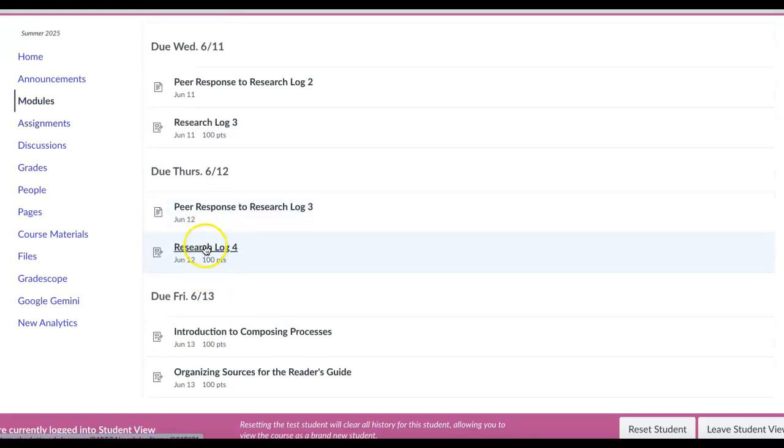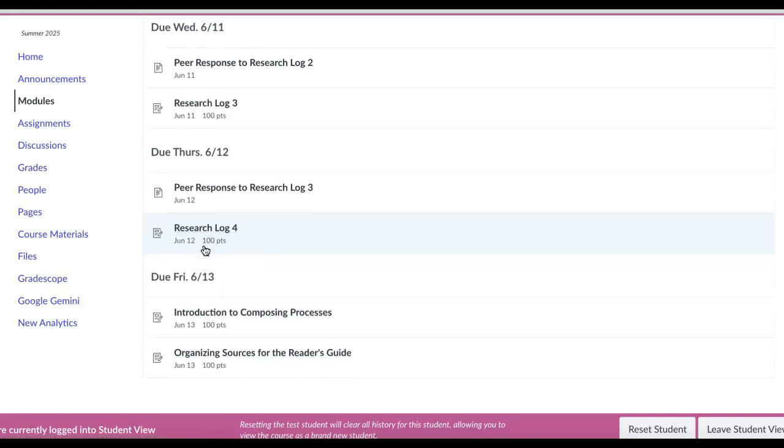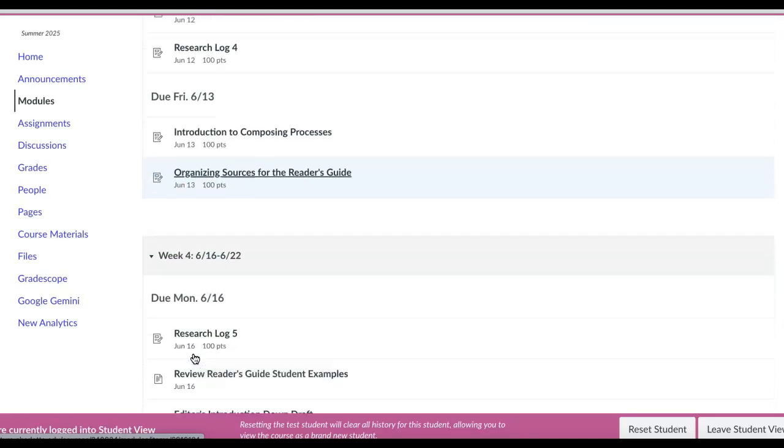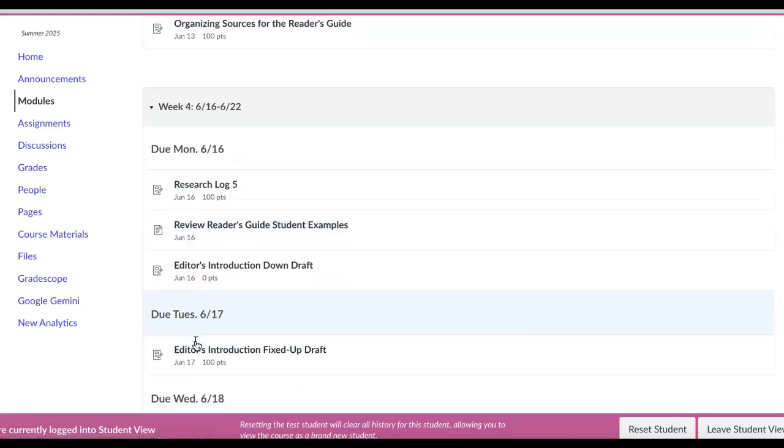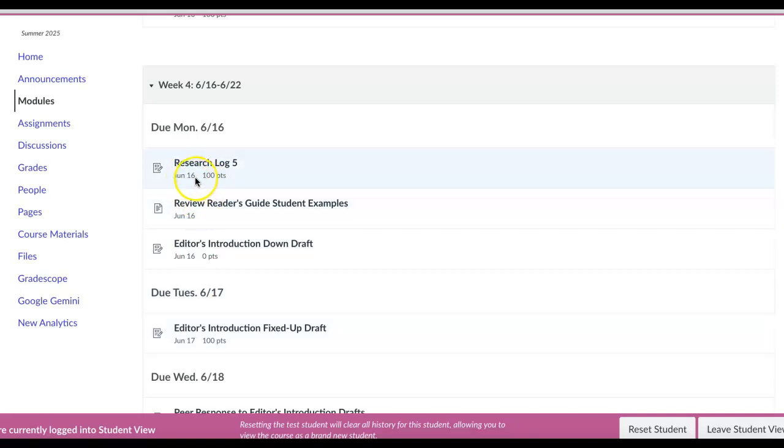In Research Log 4, you are finding one source using Google Scholar. And then on Friday, we get a little break from the research logs, and we're going to be looking ahead to what we'll be doing next week. So this Introduction to Composing Processes will help with that. And then the Organizing Sources for the Reader's Guide is to help you identify any gaps in your research that you will then seek to fill in the final research log next week.